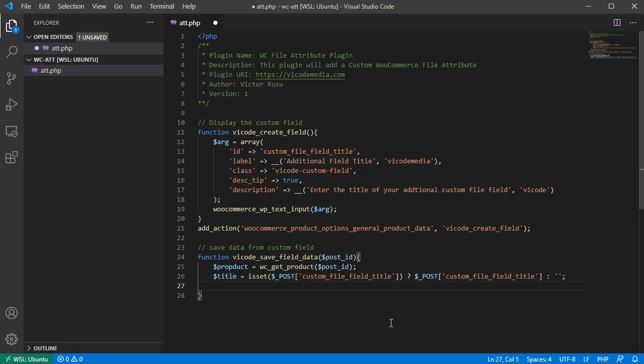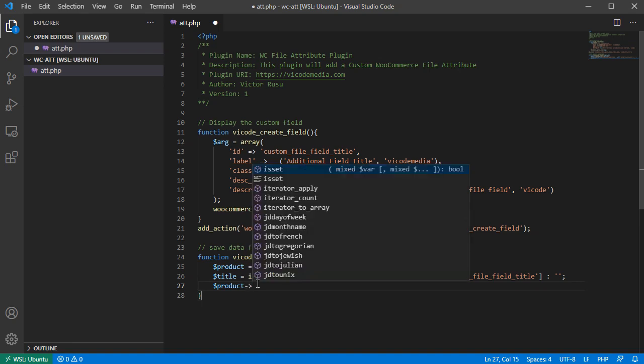Okay, and then we want to update the metadata of this product. So we will have a variable which is, we grab the product, I misspelled it, probably already saw it, guys, sorry about that. Okay, grab the product, and from the product object we want to use the update metadata method.